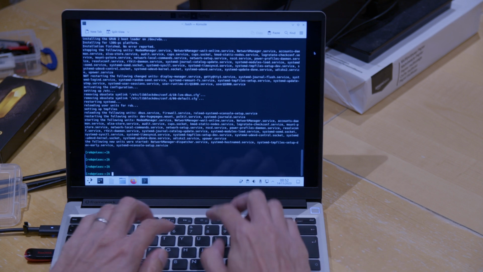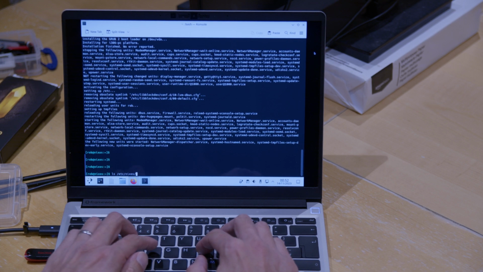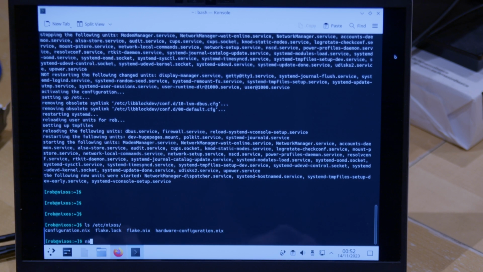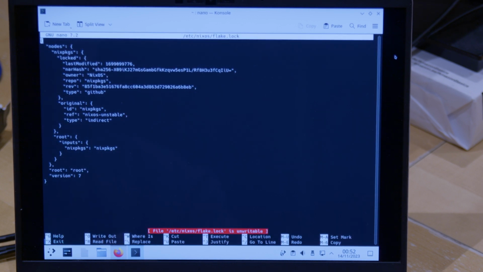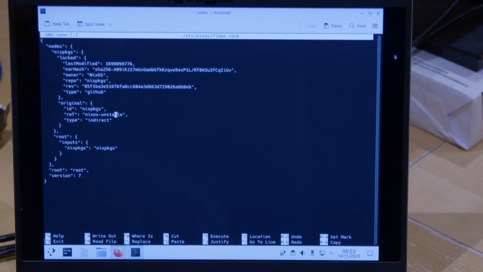updated to using the Flakes. If I now look in /etc/nixos, now there's a flake.lock file. If we just have a look at that. Okay, what it's saying is that nixpkgs is locked to this particular revision, and so if I copy these two files to another computer, I'll get exactly the same revision. So I quite like that. It means I can just keep track of things a bit better.